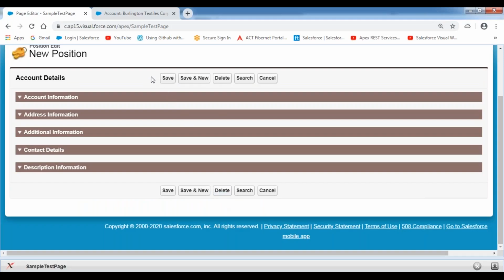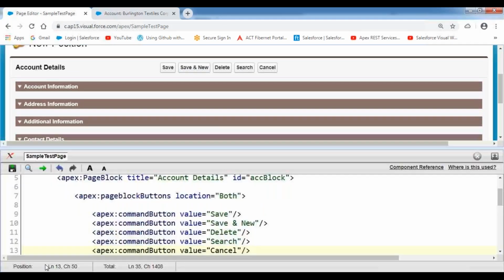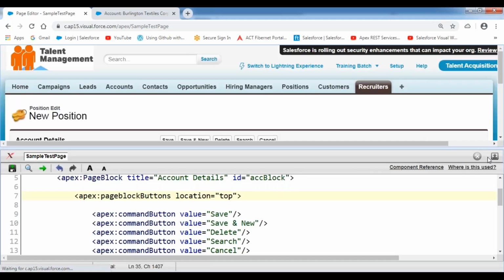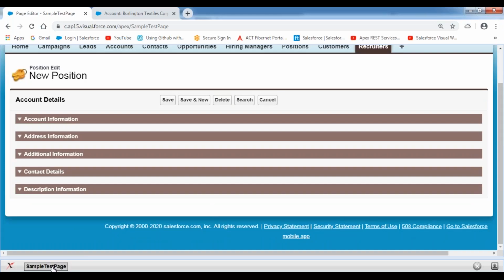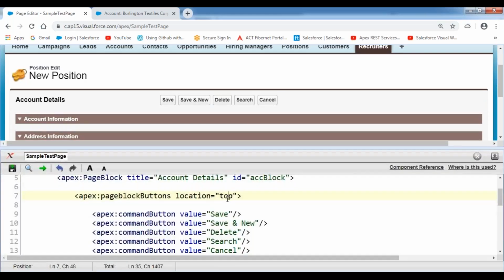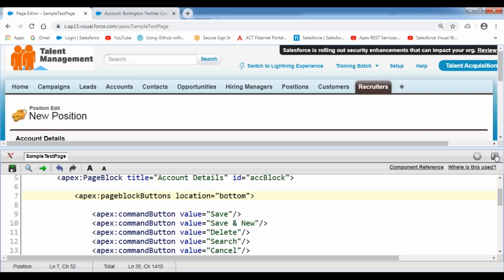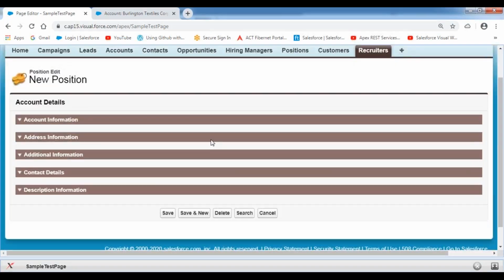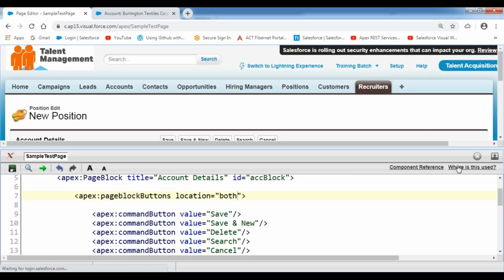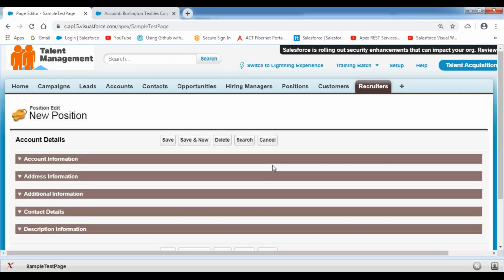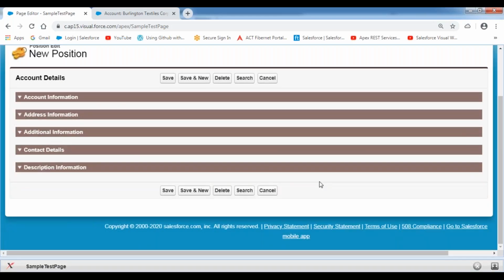Sometimes if you want to place the button controls only at the top, then just specify the location property equals to top. Then buttons will be visible only at the top place, not at the bottom. Suppose you want to place the button controls only at the bottom, then you can specify bottom. Then buttons will be visible only at the bottom, not at the top. If you want to show them at both places, then simply go with both. So buttons will be visible at both places. It depends upon your requirement.